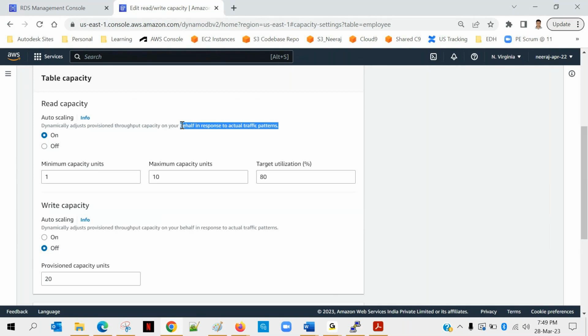Okay, so let's take an example. You start with 10, and the maximum you want is 50. It will start with 10 read capacity per second, but as soon as it hits the 80% target, that means when it starts getting 8 read requests per second, you are about to reach the capacity, then it will increase a little bit.